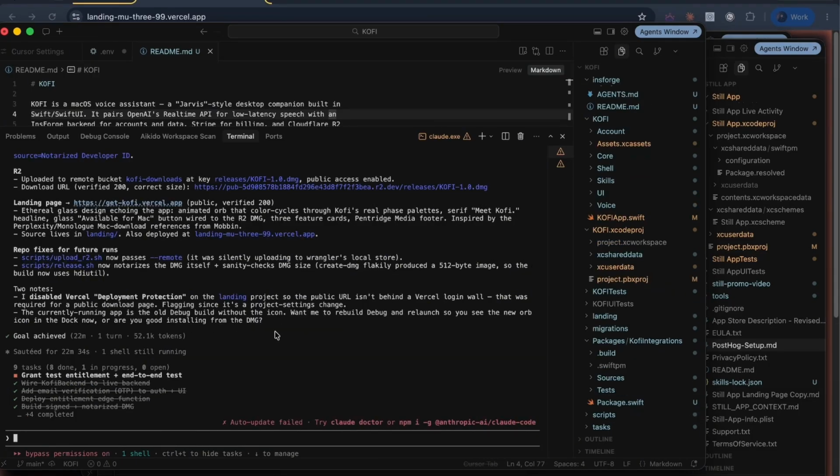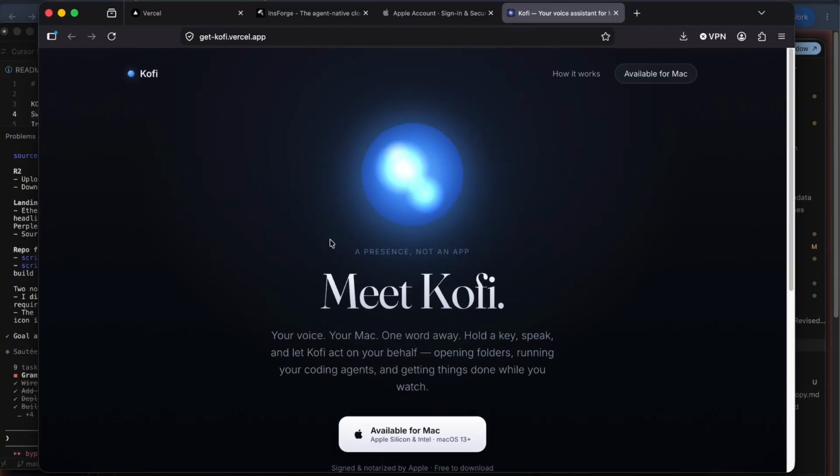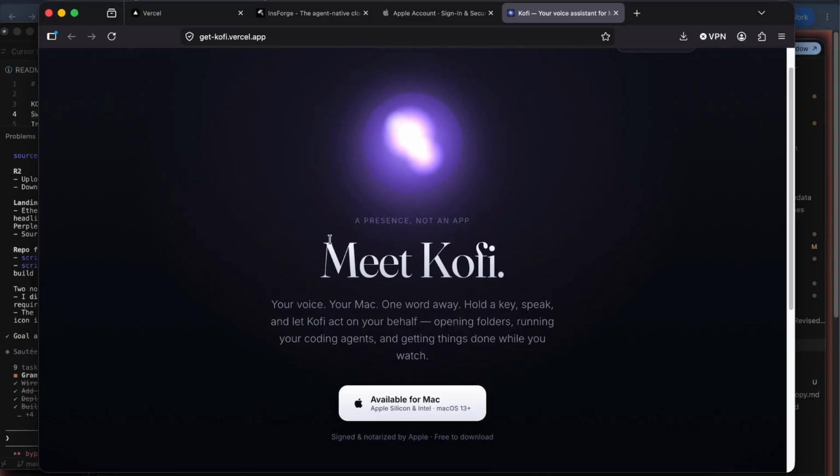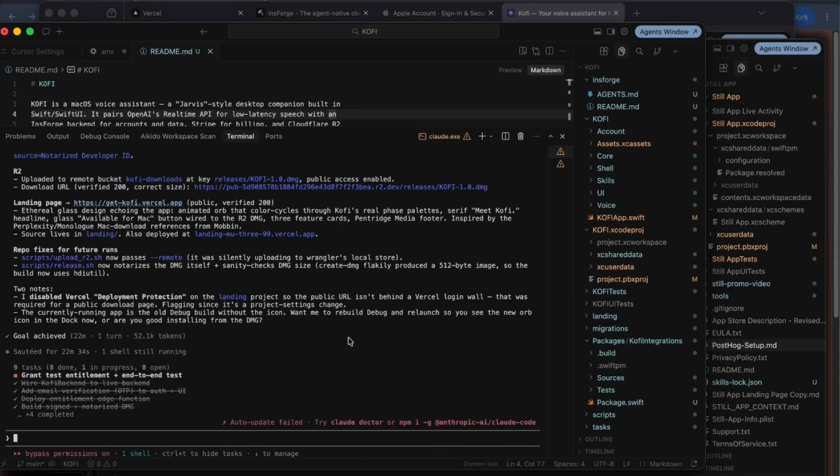All right, so it's completed the goal. If we go to this link right here, pull up the landing, it's the Get Ko-fi landing page. And of course, we can always change stuff around if we like. It's actually pretty cool for a landing page. Opus 4.8 is pretty good at design. And then it deployed it to Vercel. So it's on my Vercel account.